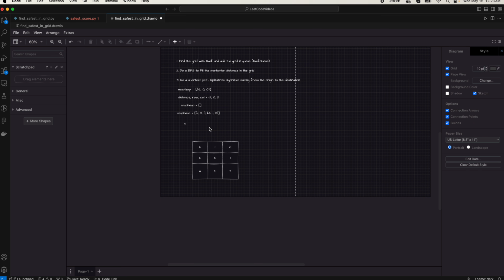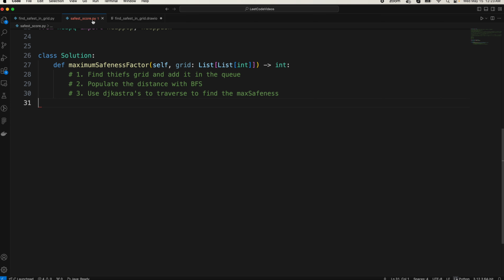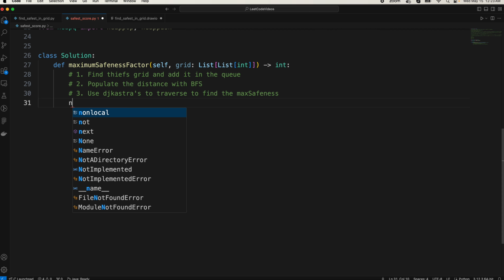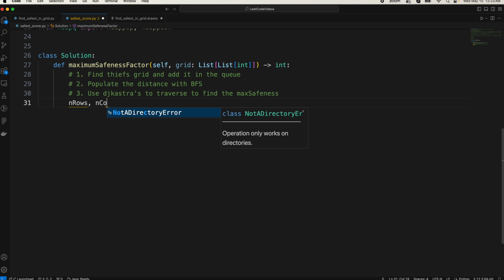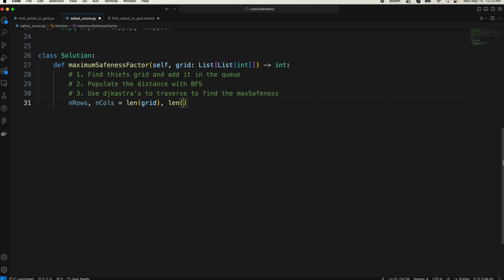Now let's start the coding part. As we said there, we'll find the thieves grid and add it in the queue. We'll populate the distance with BFS, and we'll use Dijkstra's algorithm to find the maximum safeness factor. So first things first, when we solve matrix problems, we'll do n rows and columns equal to the length of the grid and the length of grid 0.